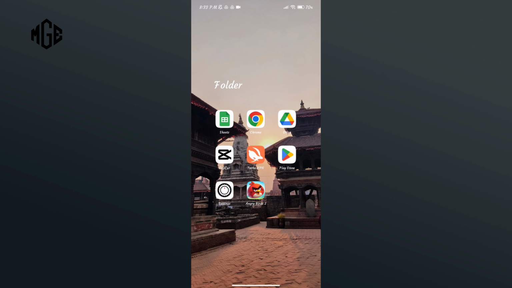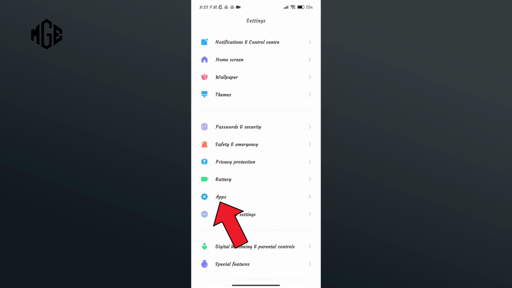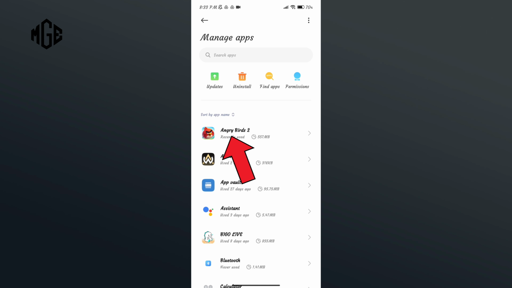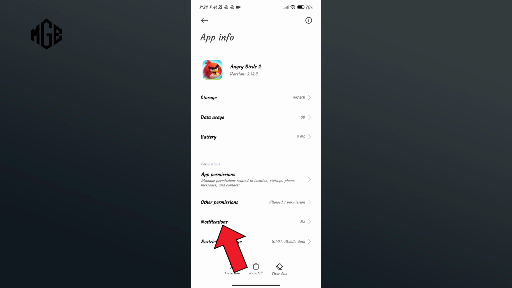First of all, open Settings application. Now scroll down your screen and tap on Apps option. Go to Manage Apps. Here tap on Angry Birds 2 game. Click on Notifications option.